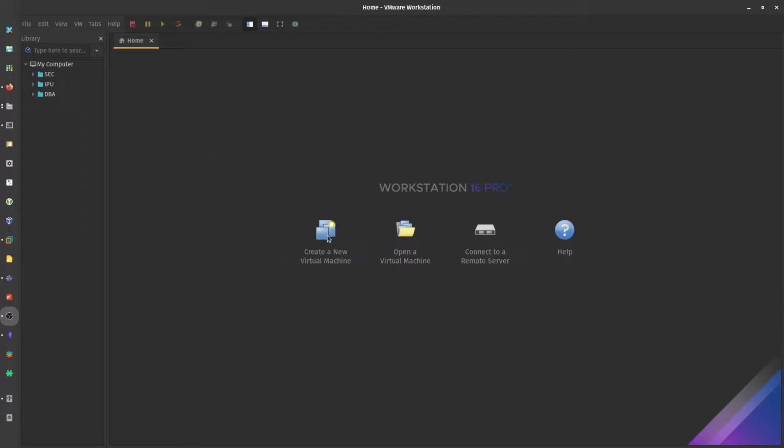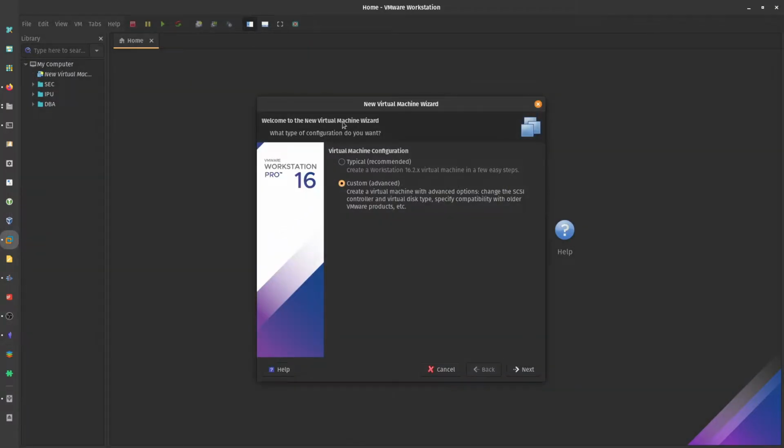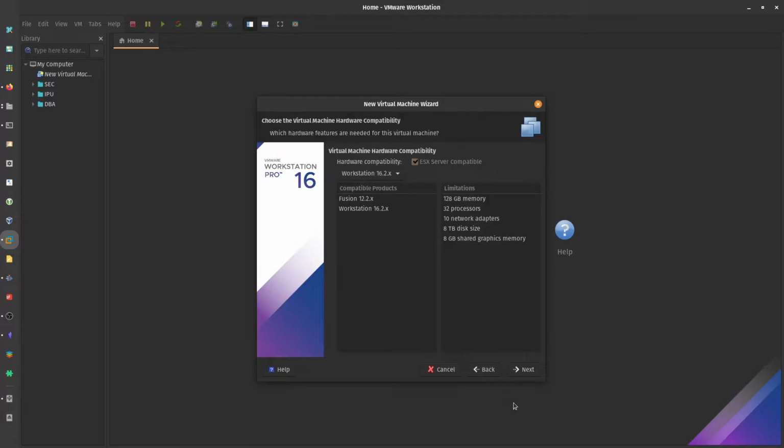So we have here an icon. We can click it to create a new virtual machine. Let's click this one. Okay, a new window will pop up for us. So we can see here that we have two options. I will go with custom advanced. Next. Keep everything as default.